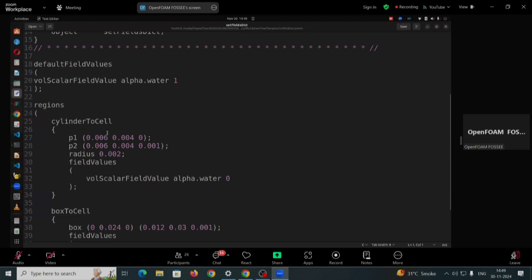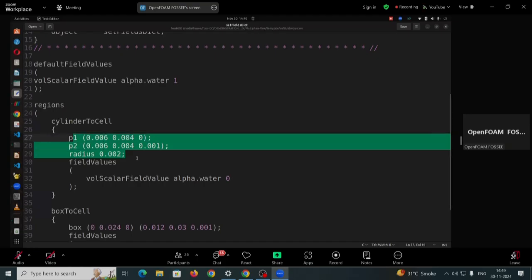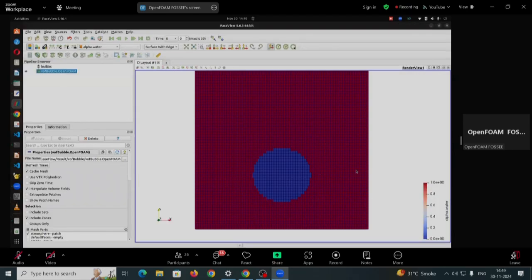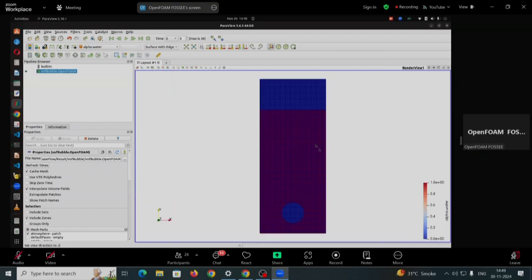So first is the cylinderToCell utility. So this will select all the cells that lie within this domain. Now in all these cells, we are saying that alpha.water is 0. So if alpha.water is 0, that means that phase is completely air. So that's why if you see it becomes blue, that means that is the air bubble. Similarly, we have initialized this. We also need to initialize the top section, right, with air, because we are not allowing an interface from where it can leave. So we have extended the domain, and we are simulating that at the top there is air. So we are simulating the interface between water and air as well. Okay.